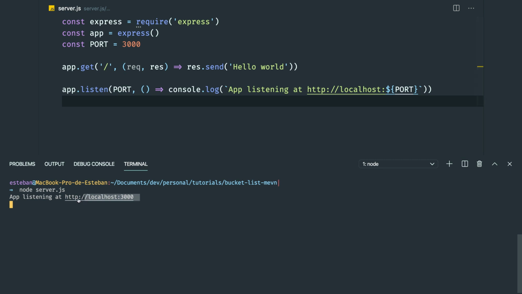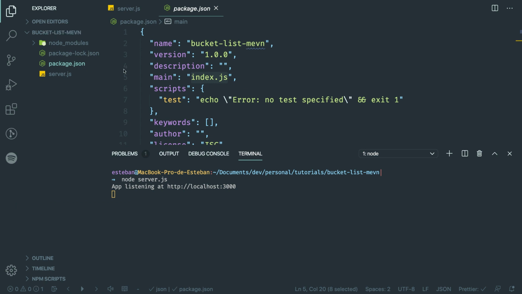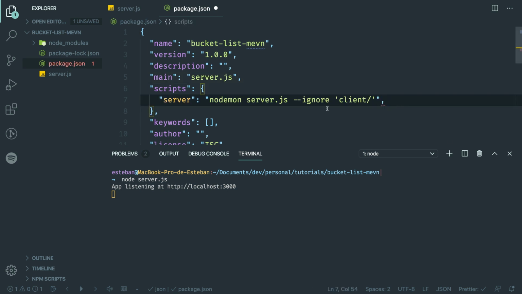We can see that the server is running correctly. For the next part, we are going to be adding some scripts to run our server and change the main property to the server.js. We will refresh our application every time we make a change, and we are passing the ignore flag to ignore our client Vue app that we are going to set up now.